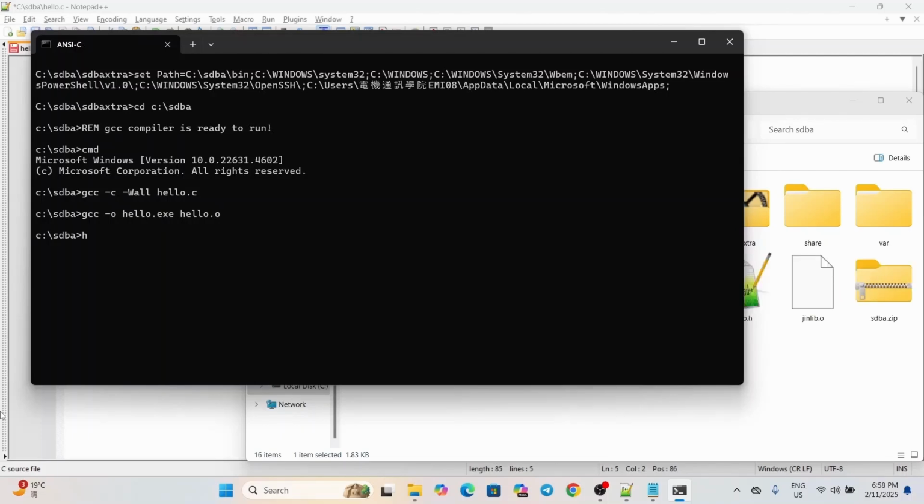Finally, in order to run or execute the file, we write the name of the executable file, hello.exe. We can also simply write hello, which does the task. So this is it.